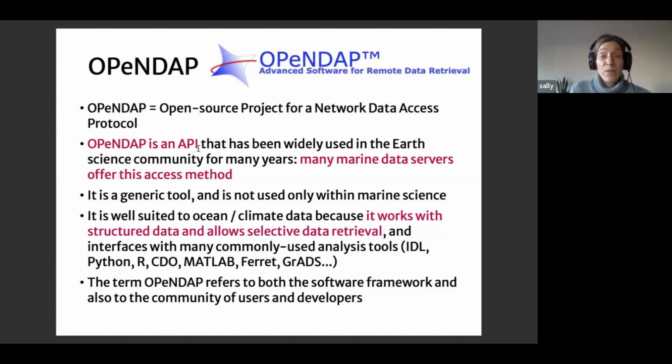Because it's been around for a long time, it interfaces nicely with lots of different types of software that people in the climate community use. So not just Python, but also MATLAB, CDO, all of these different types of tools. And if you see the term OpenDAP, that can also refer to the community of people that develop it. But we're going to talk here really just about the interface itself.